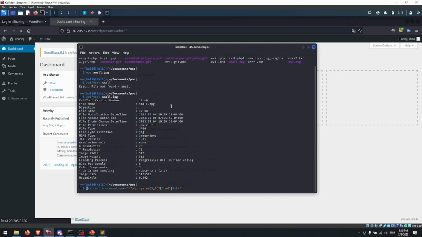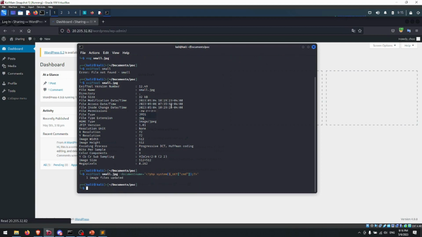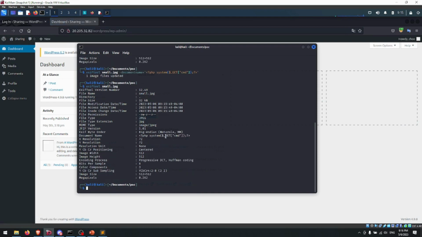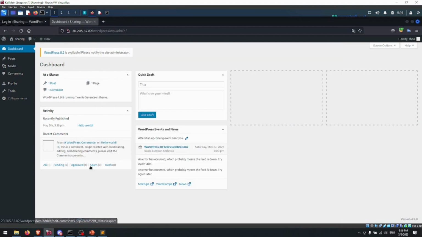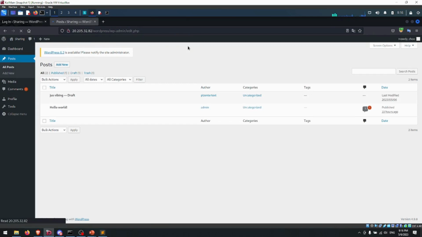For that we need to supply the image itself. Like this, you can see one image files updated, exif2 small.jpg. You can see the code has been injected here. Okay, now the fun part begins: how we are going to upload it and change the path.